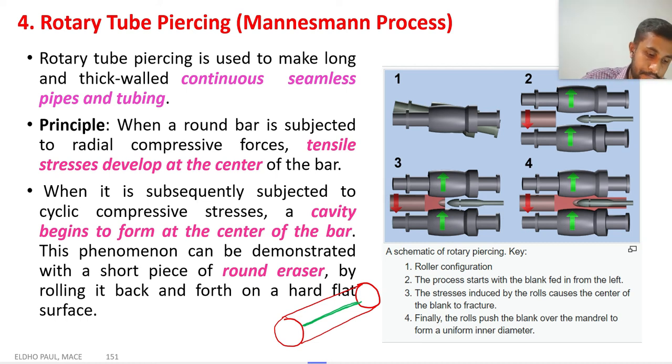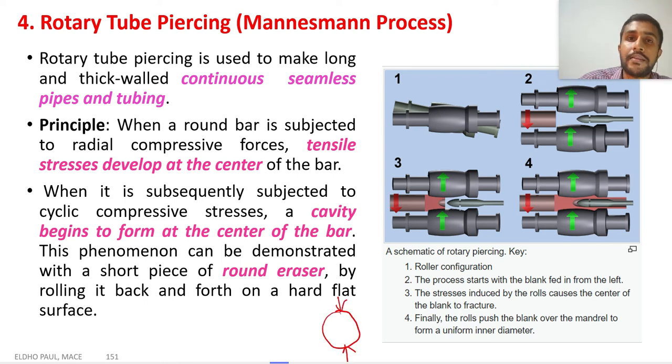Actually, when we take a round bar and apply a compressive force in this direction and move it to and fro, tensile stress will be developed at the center. This tensile stress develops a crack in the center region. The size of the crack can be increased progressively, and by increasing the size of the crack, we can make a hollow cavity in the inside area of the workpiece. This principle is used in the rotary tube piercing or Mannesmann process.